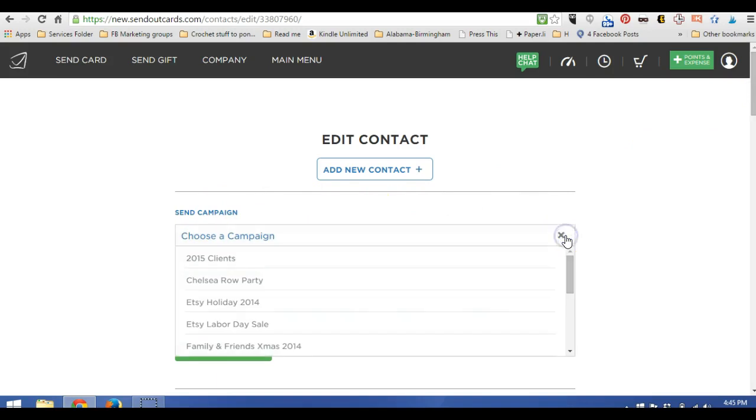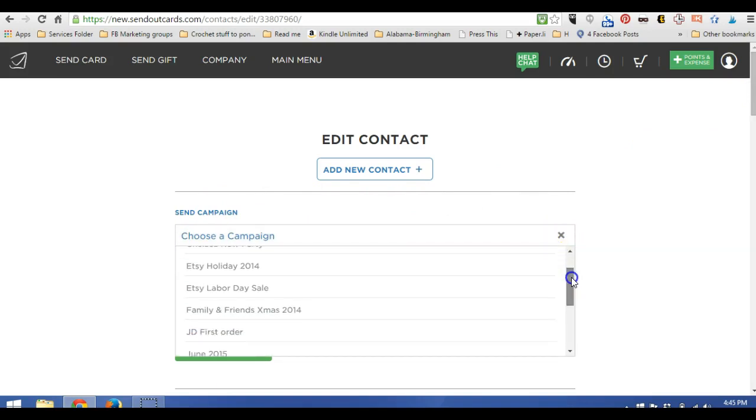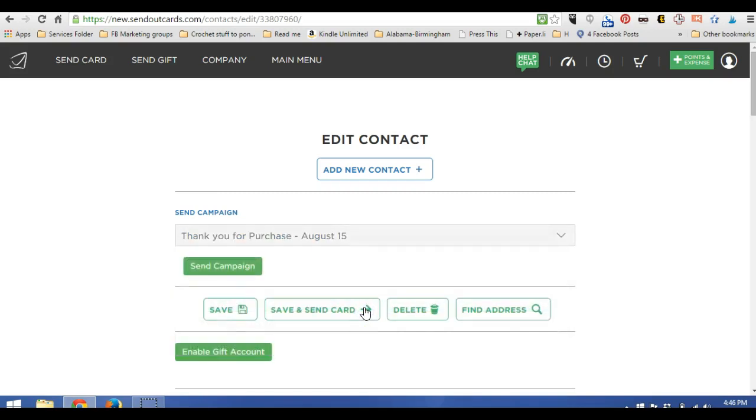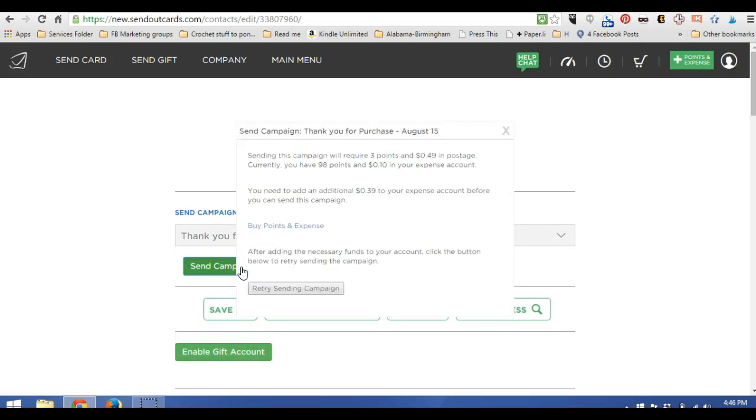So the first thing I have to do is choose the campaign. And what did we name that? We named it Thank You for Purchase, August 15. When I click Send Campaign, oh, this is a perfect example for you. The system calculates how much it will cost. It says sending this campaign will require 3 points and 49 cents in postage. Currently, I have 98 points and 10 cents in my expense account. So I need to get some more money in there so I can buy a stamp.